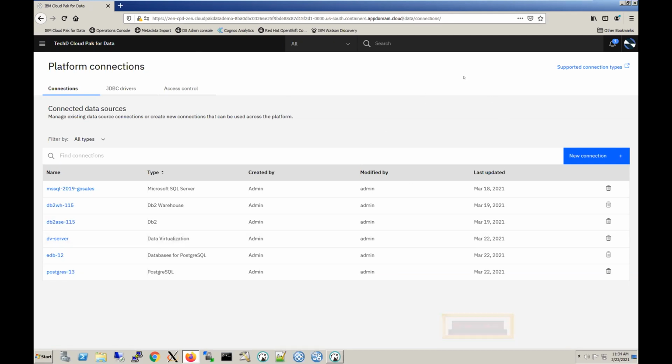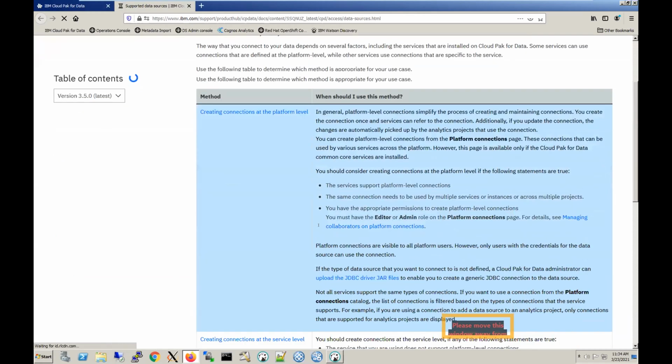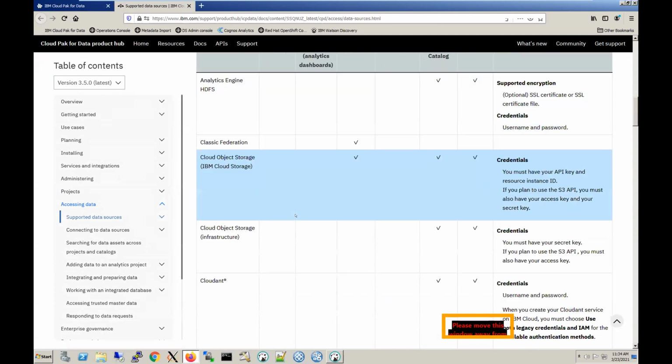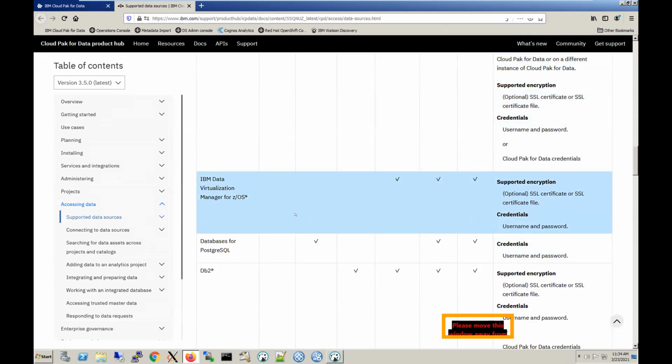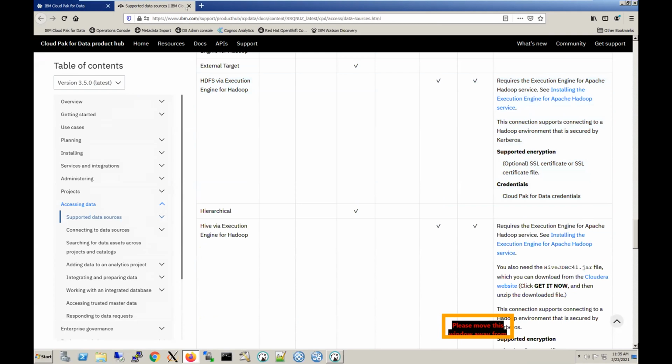If I had additional data sources, right here are the supported connector types. It takes you to the documentation, and if you look through it, there are a variety of data sources, but effectively anything that's JDBC absolutely works, and many that aren't still work. So many, many different kinds of connections are supported.